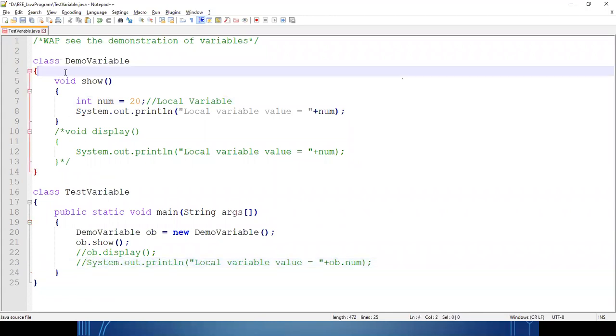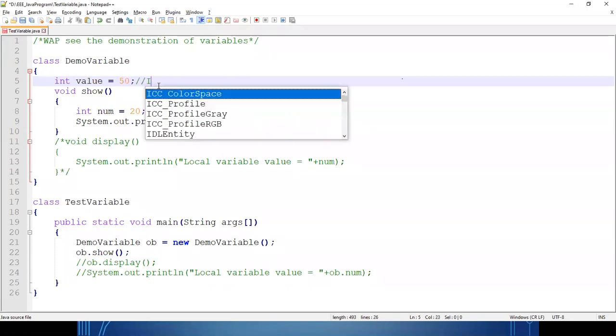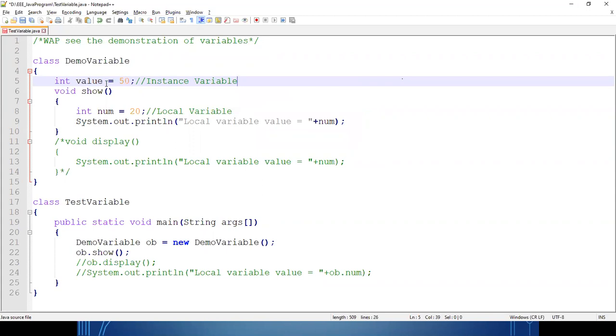Now to overcome that particular drawback, what we are doing, I am declaring another variable under the class, and this is known as an instance variable. Clear? So that means any variable which is declared inside the class but outside the method is known as your instance variable. Clear?